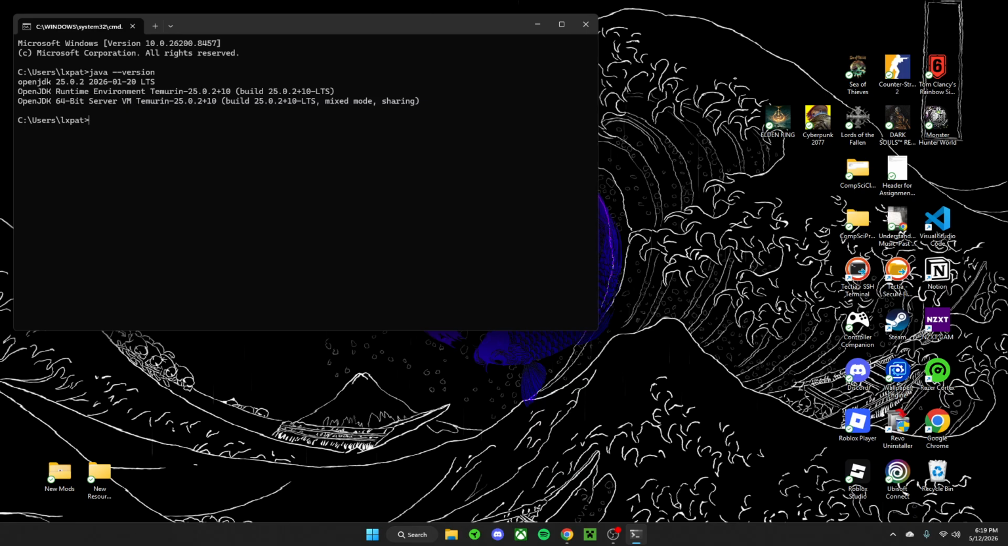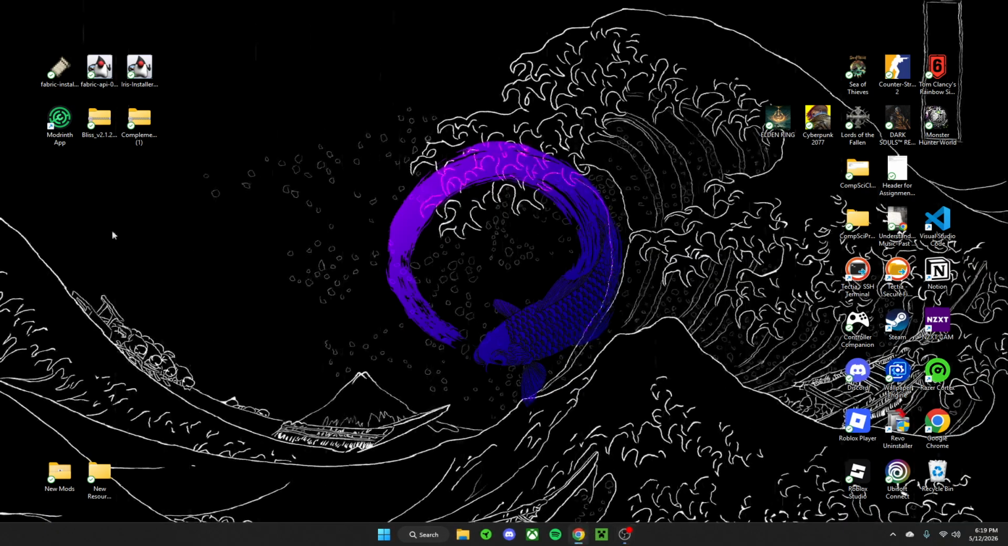Normally, we don't have Java installed on our computers like this. And if you want to play on Minecraft 26.1, you need to have at least Java 25 installed. So I have 25 installed, 25.0.2. It's good just to have the latest one installed. It's perfectly fine if you don't have it installed, I will show you how to install it.